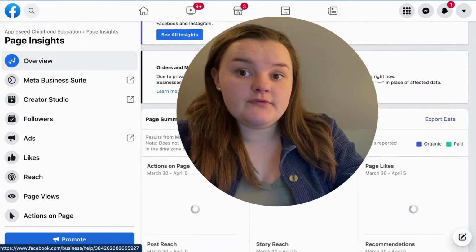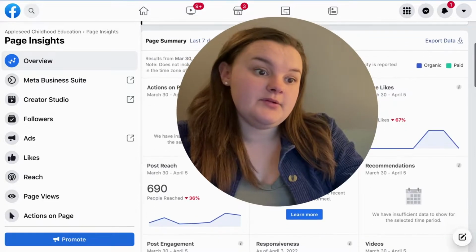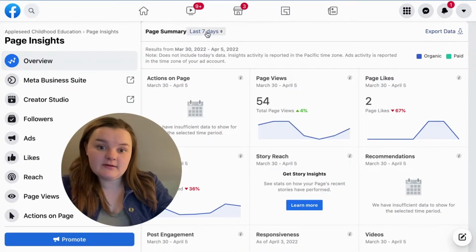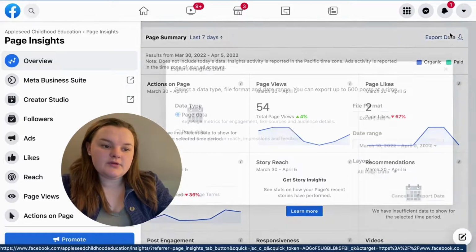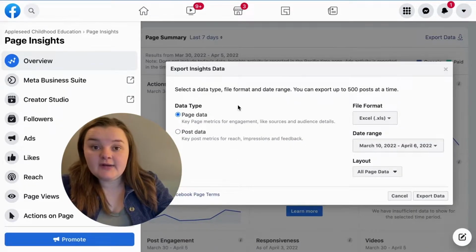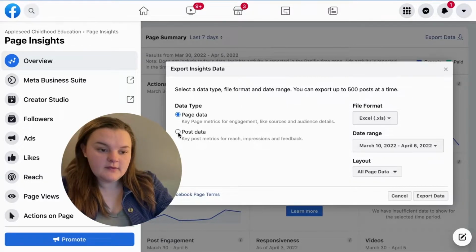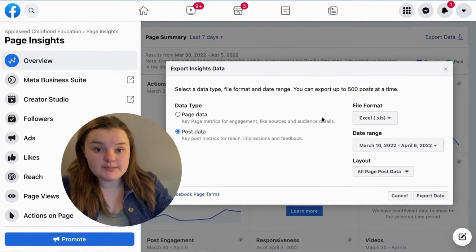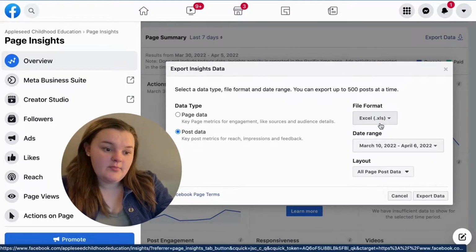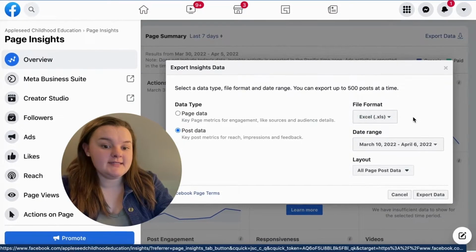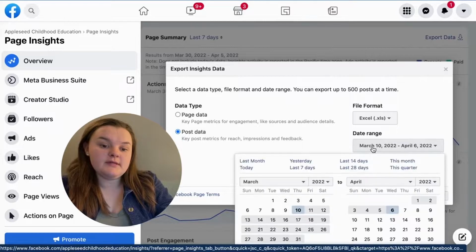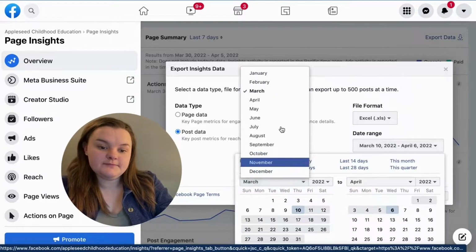And here you're going to get an overview of your page insights or metrics, and it's probably going to be set to the last week or last month. But I'm going to scroll down here to page summary, and here it is set to 7 days. I'm going to go all the way over to the right where there's a down arrow. It says export data. Go ahead and click that button. And I want to find out post data. So I'm going to select post data instead of page. And I'm going to download this as an Excel format, but you also can download it as a CSV.